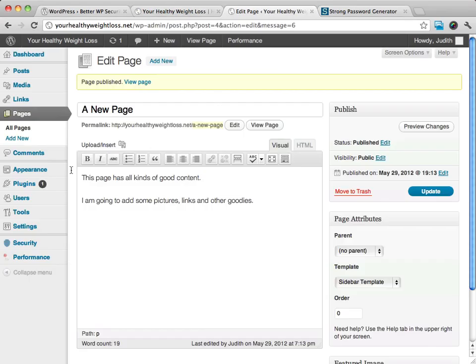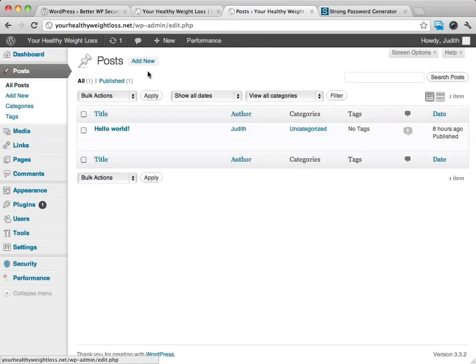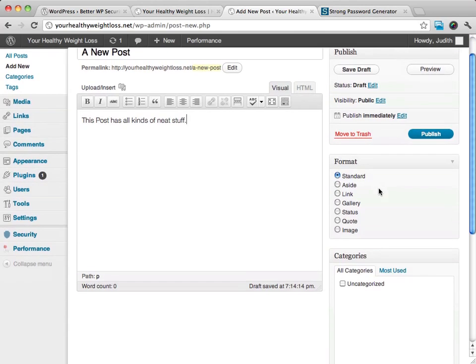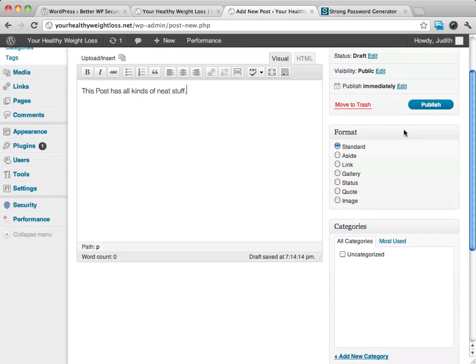Now, I'm going to go over to posts, and I'm going to add a new post, and I'm going to just call this a new post. With this right here, it's asking what kind of post I am making. Is it an aside? Is it a link? Is it standard? Is it a gallery post? A gallery would generally have all kinds of images in it. Is it an image post? Is it a quote? For this, it's just a standard post.